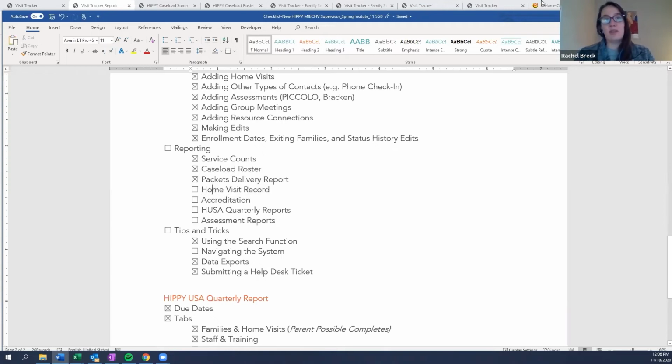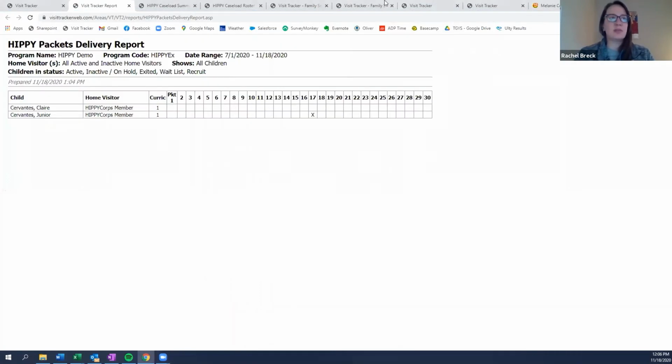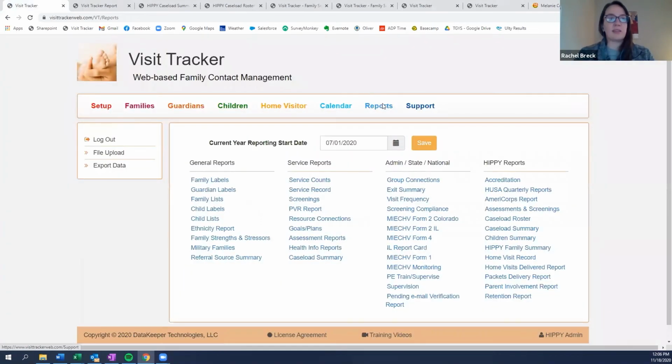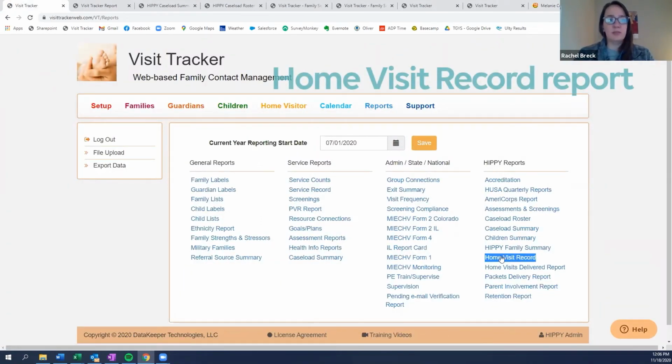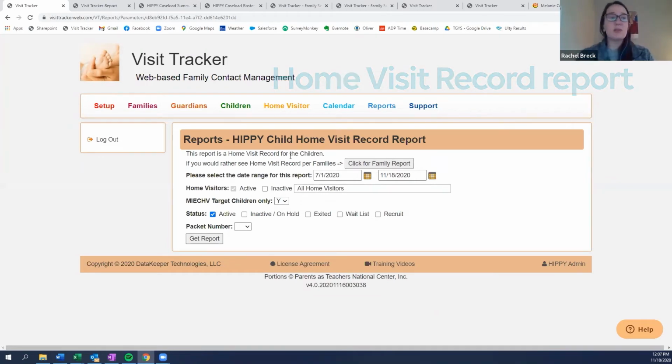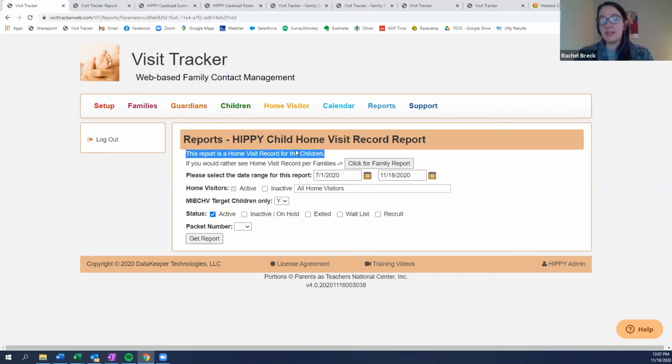The home visit record is another one that I point to a lot in terms of data auditing and making sure you're doing things correctly. So again, in reports, home visit record here. You can do this per child or per guardian. It tells you slightly different things. So we're going to do it per child first. And because it says at the top, if you want to switch to the family report, you just click this.